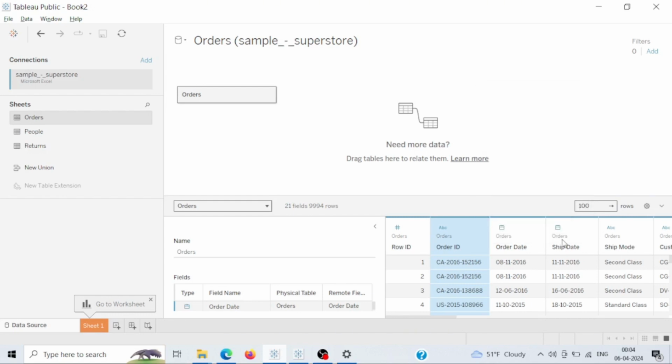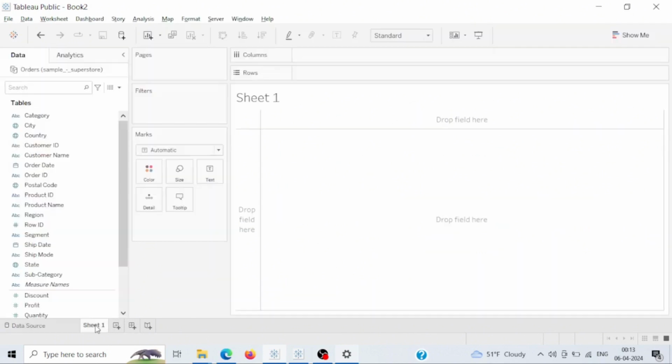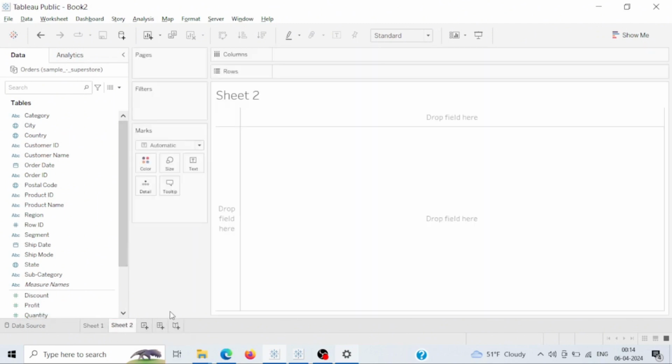So once you do all these customizations on this canvas, you can go to Sheet 1 where you can create charts. So what is a sheet? A sheet is nothing but a page where you can create a chart. So in Tableau, one sheet allows you to create one chart. That chart is called a view. So this is where you create a view. You can create as many sheets as you want.